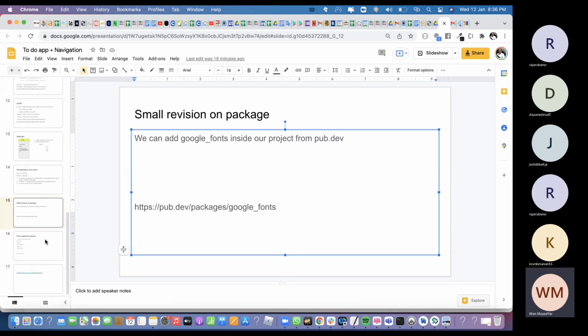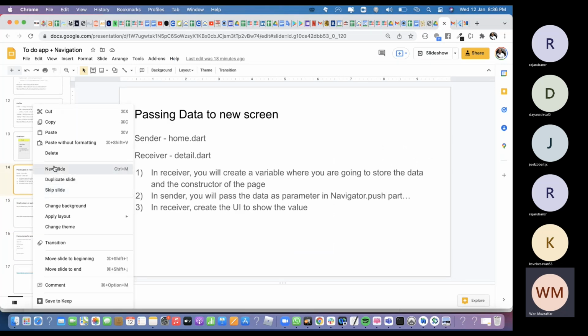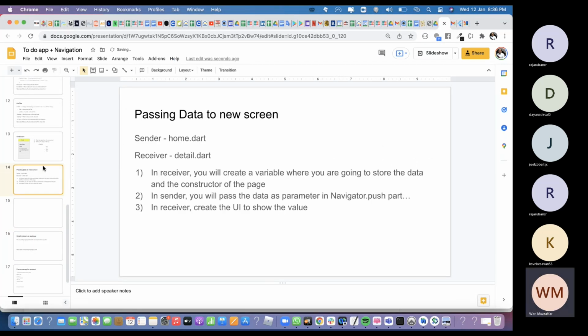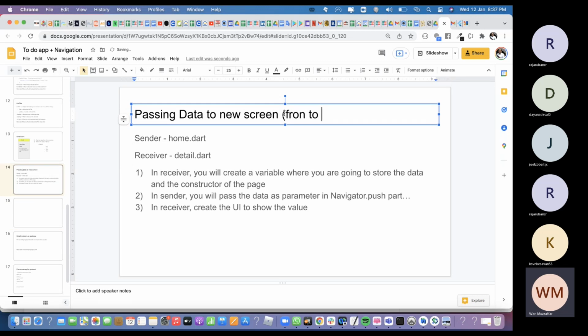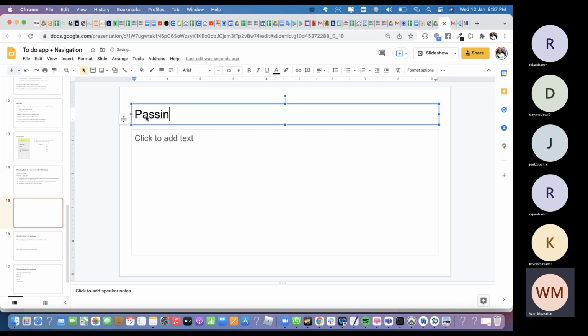Let me recap with you guys just now about passing data to a new screen, front to back. Home is the front, and detail is the back. Home in front, detail behind. This one is passing data to a new screen. Now this is back to front.